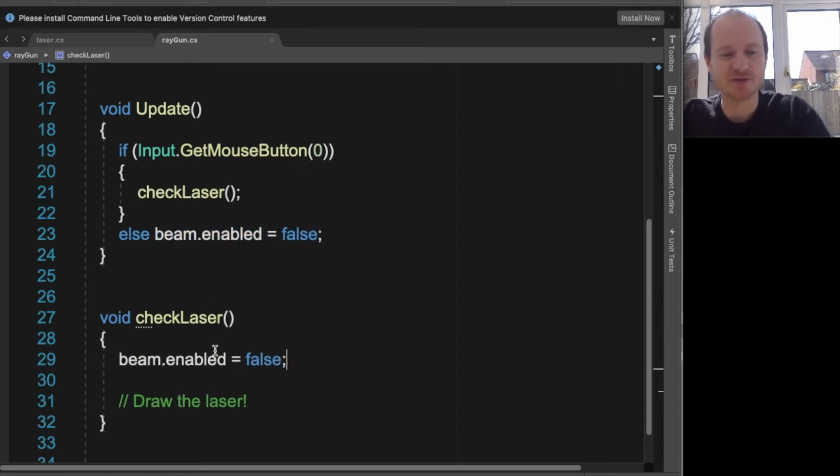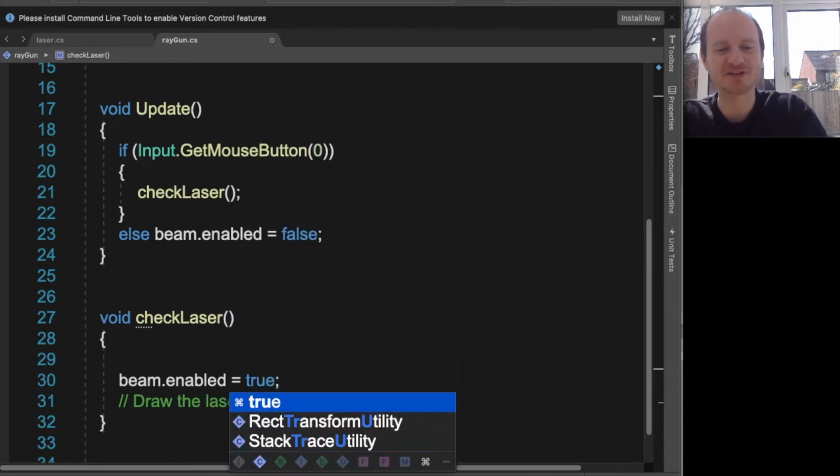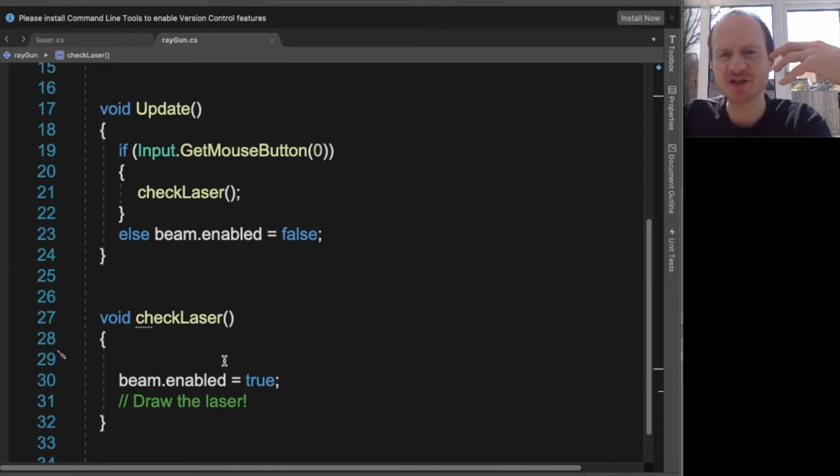So the first thing we want to do in CheckLaser, or maybe at the end, I've literally just pasted it from that line to this line. Right at the end, if everything's gone okay, then we can say, okay, switch on the laser, and the laser should appear.